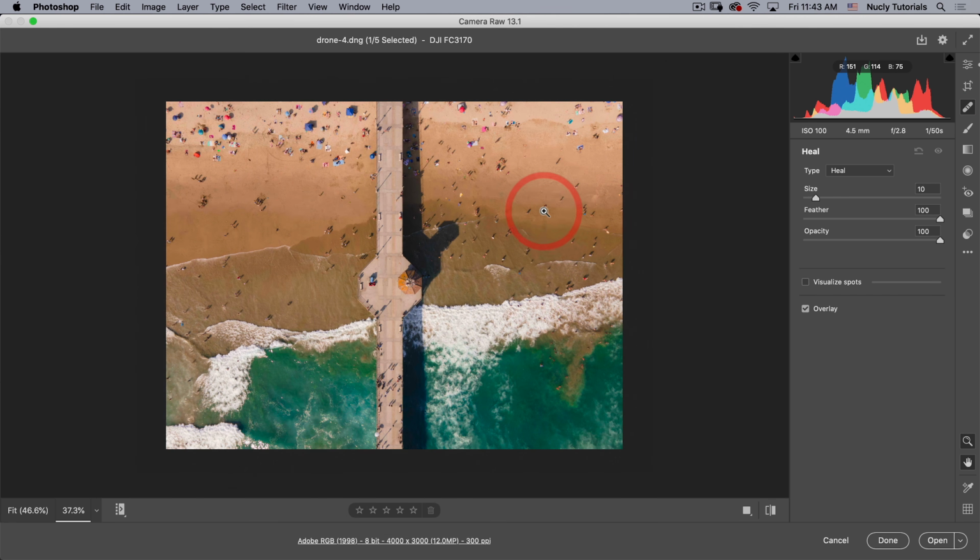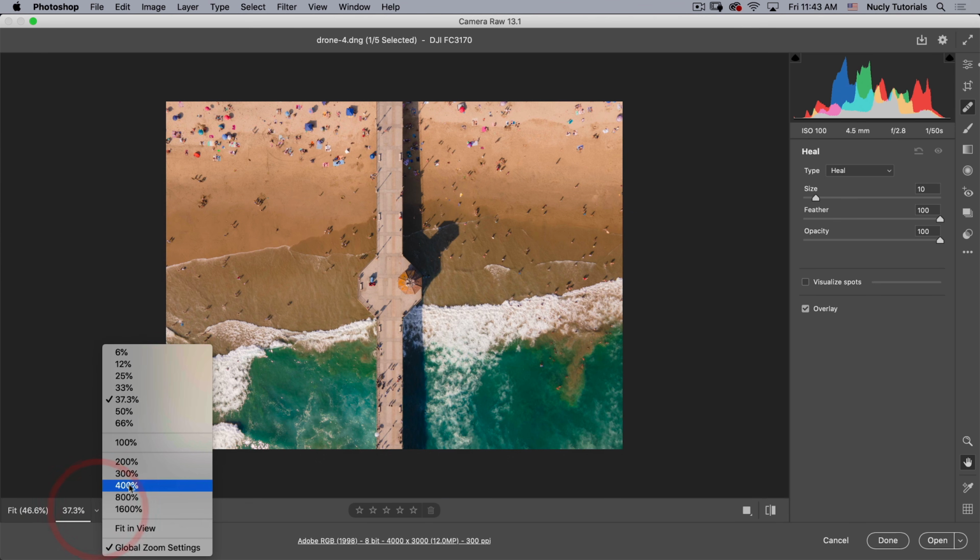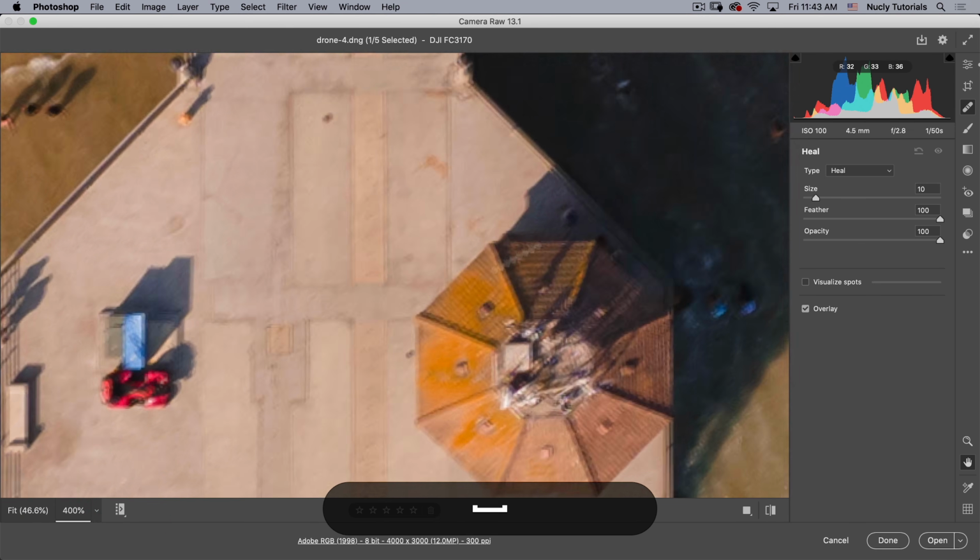All right, next we have the spot healing brush. And what this allows you to do is select a point. So let's go in here. I'm going to make this bigger, maybe 400.